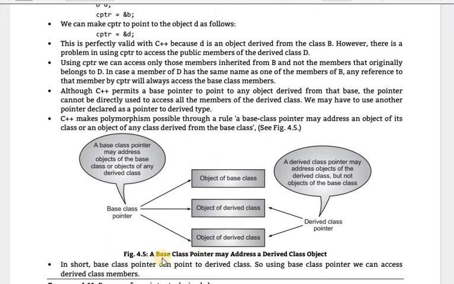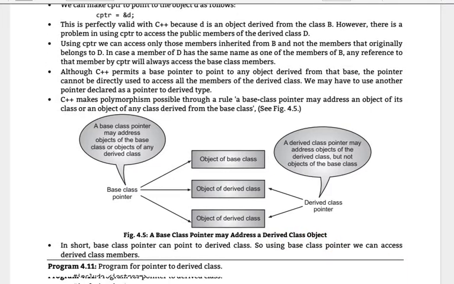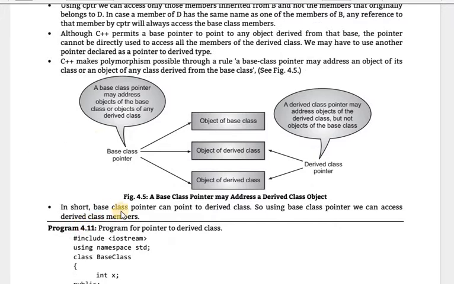So here in the diagram, a base class pointer may address a derived class object. In short, a base class pointer can point to a derived class. So using a base class pointer, we can access derived class members. Here we have an object of a base class, an object of a derived class, and again an object of another derived class.